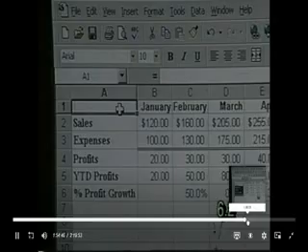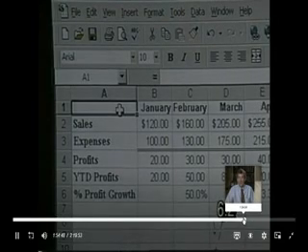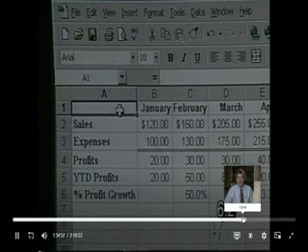Now, we may want to have a title at the top of this worksheet. The problem, however, is the fact that row 1 is already occupied.